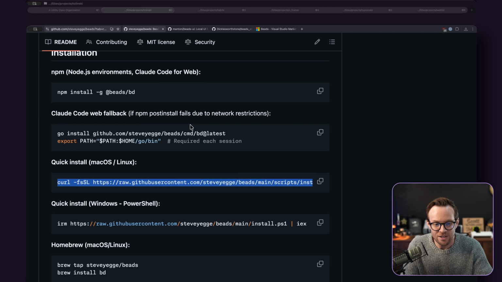I'm going to show you a little bit of how to use it, and then we're going to connect it to some other tools, and you're going to see just how incredible this tool can be with other tools. So the install for this thing is really simple. You can install it just via NPM. There's even a quick install via curl. You can even install it via Homebrew if you want to do that.